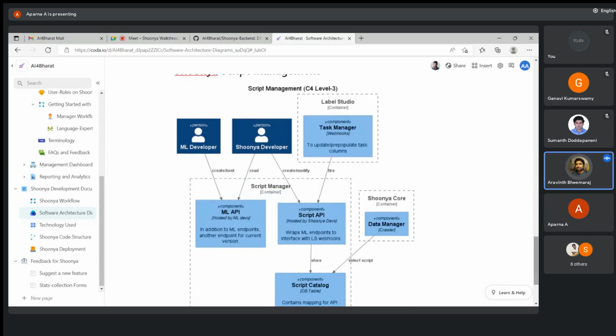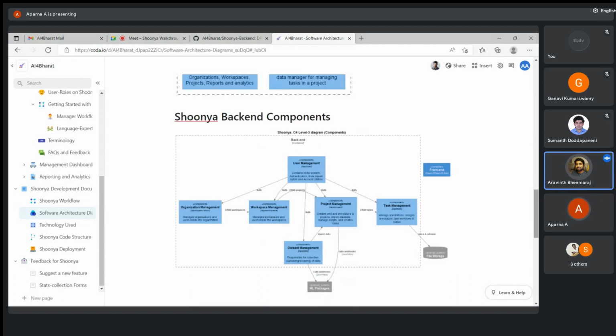Just a quick question, Aparna. I think I already saw that demo video of the tool, but for the existing annotators, you just set up one organization for all of them? Yes, right now one organization, but different workspaces based on their language.